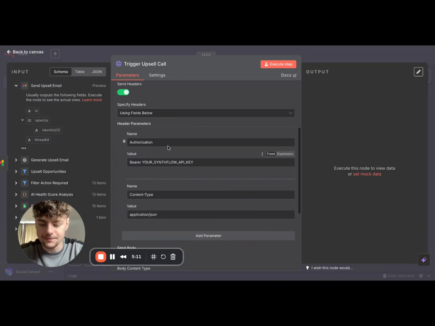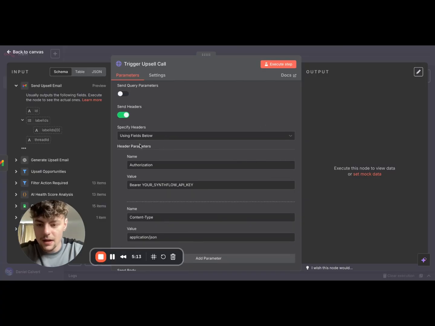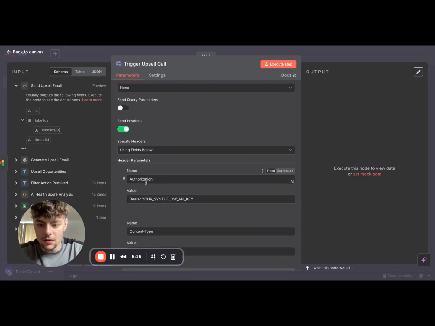So you have your authorization, and then bearer. You need to have bearer, and then your Synthflow API key. And I'll show you where to find your Synthflow API key.